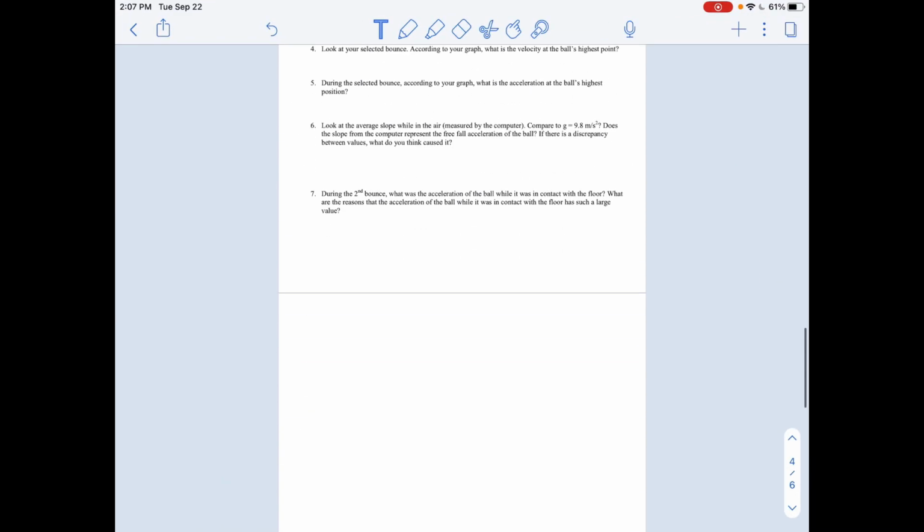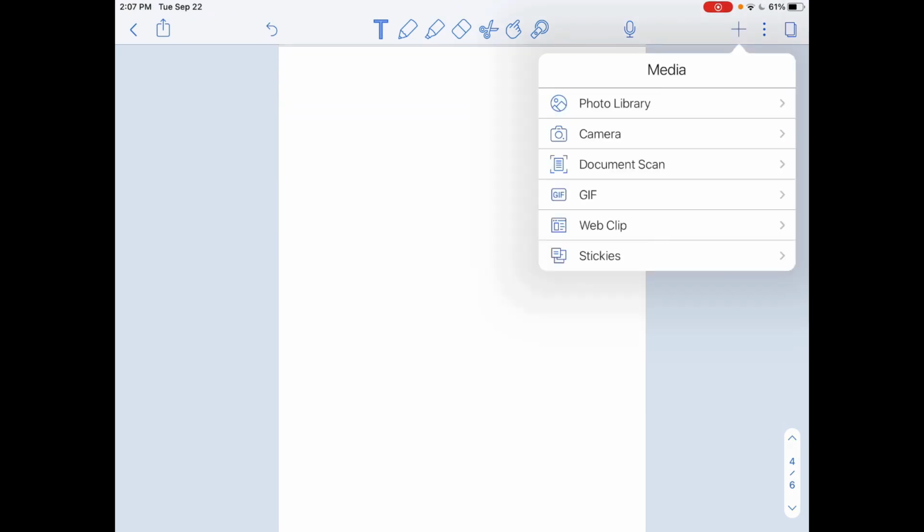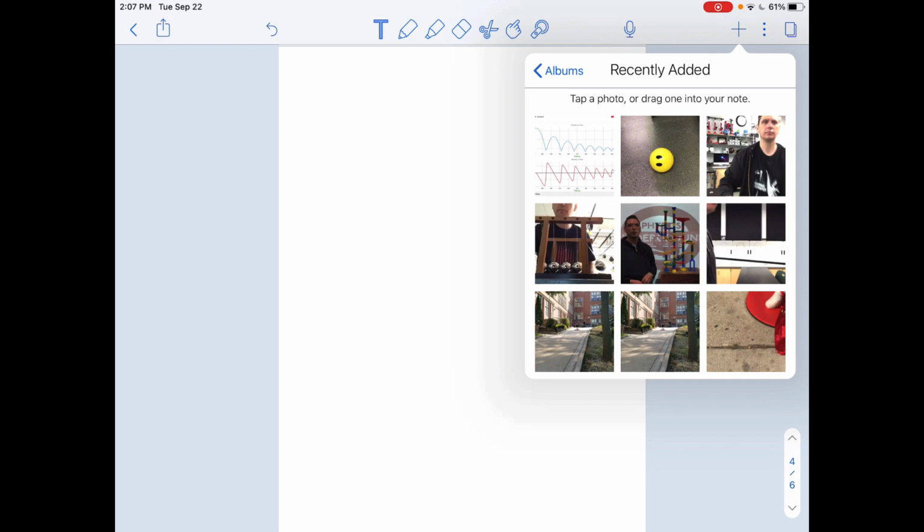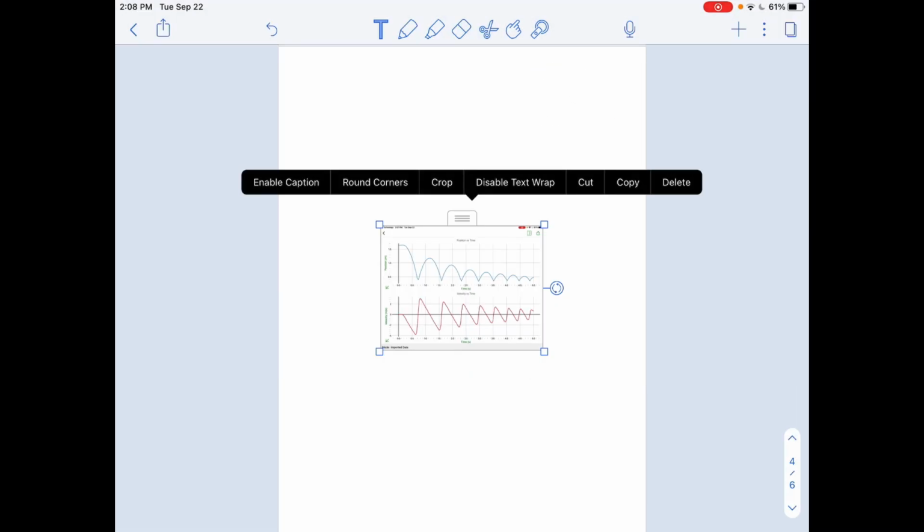Okay, you might need to add a page to the end of the lab because that's where we're going to put our graphs. Okay, hit the little plus button. All right, you want to go to Photo Library. Okay, and then there's our graphs. I'm going to select it and then hit the Add button at the bottom of the window. Okay, and there's my graph.